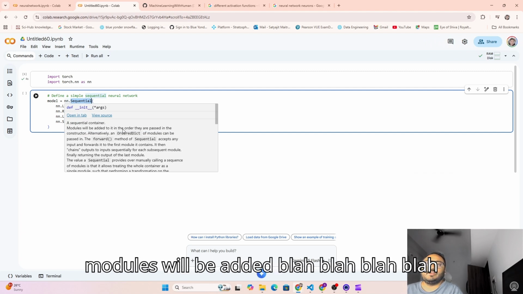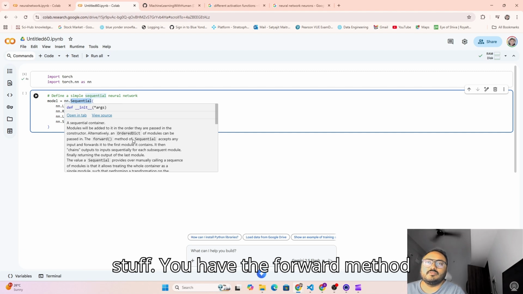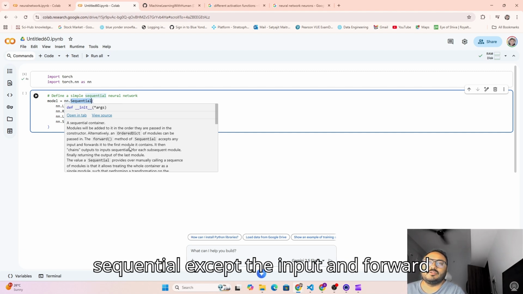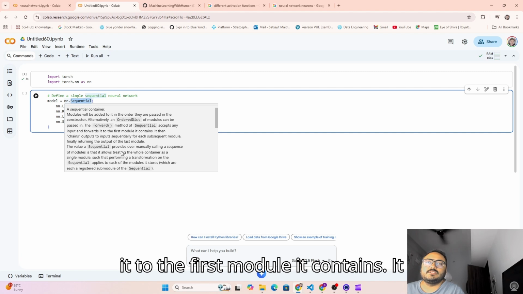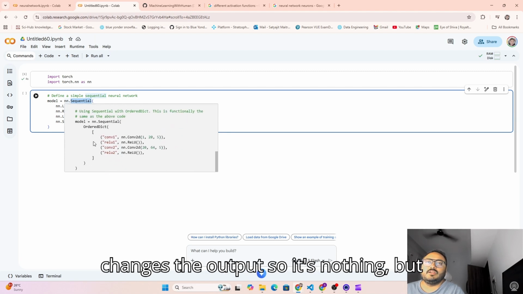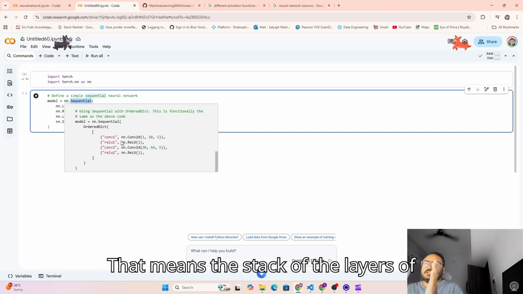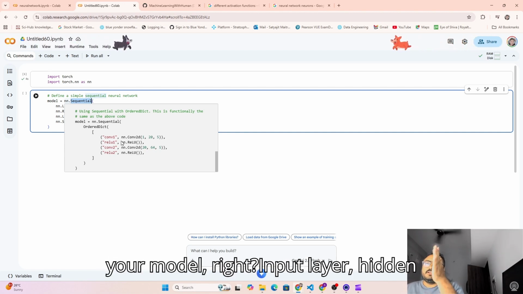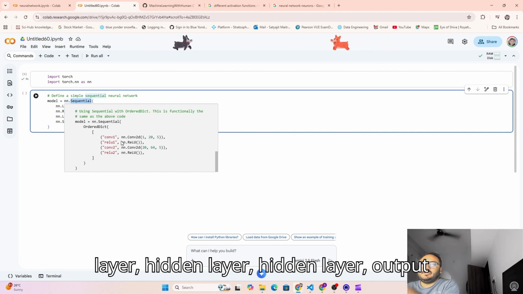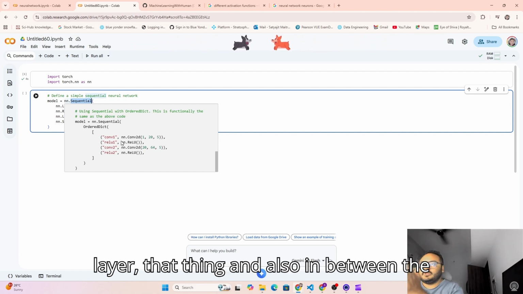The modules will be added to it. You have the forward method; Sequential accepts the input and forwards it to the first module it contains, and it chains the outputs. So it builds the sequential neural network. That means the stack of layers of your model: input layer, hidden layers, output layer, and also the activations in between.